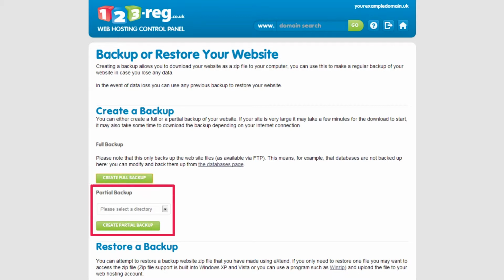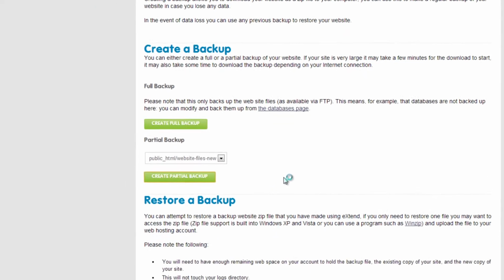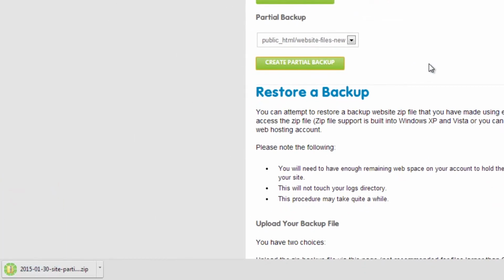This option allows you to create a backup for just part of your website. So you can simply select the name of the directory folder you wish to backup, and then click the Create Partial Backup button. You can then save it onto your computer once it has downloaded.